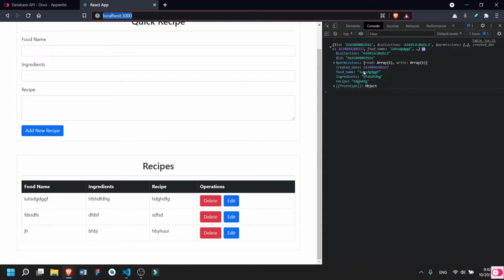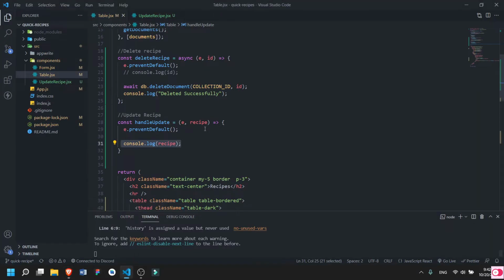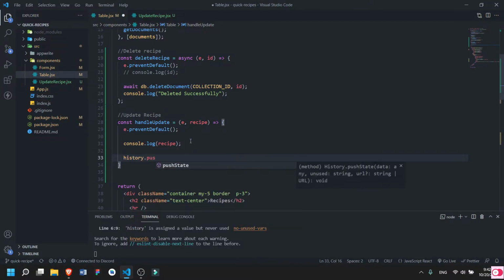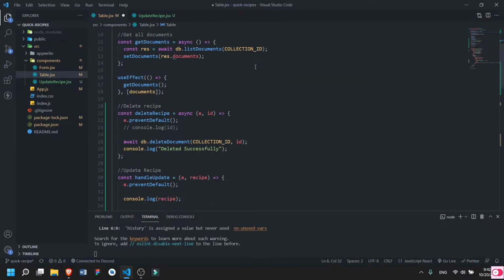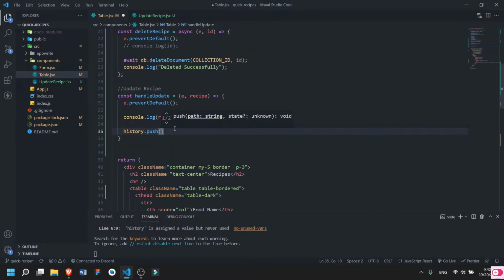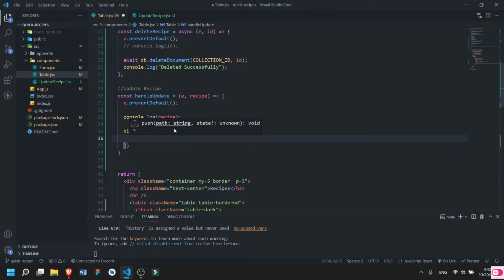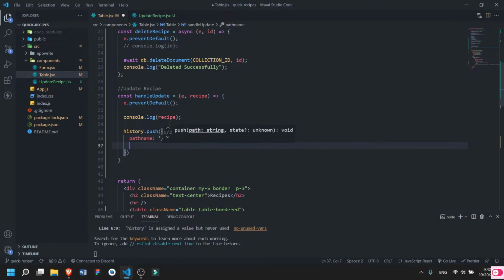Now we need to pass this document to the update recipe component. So to do that, let's go to our code and add history push, and we will push first one is path. So let's write path name, and this should be update recipe, and second one is the state, and state would be our recipe.